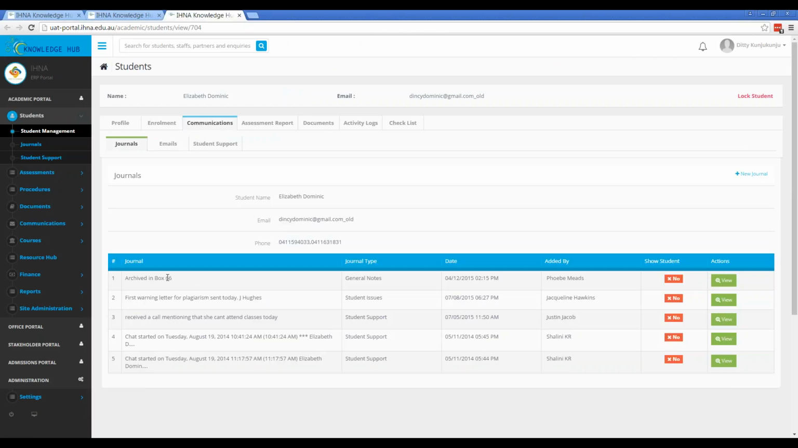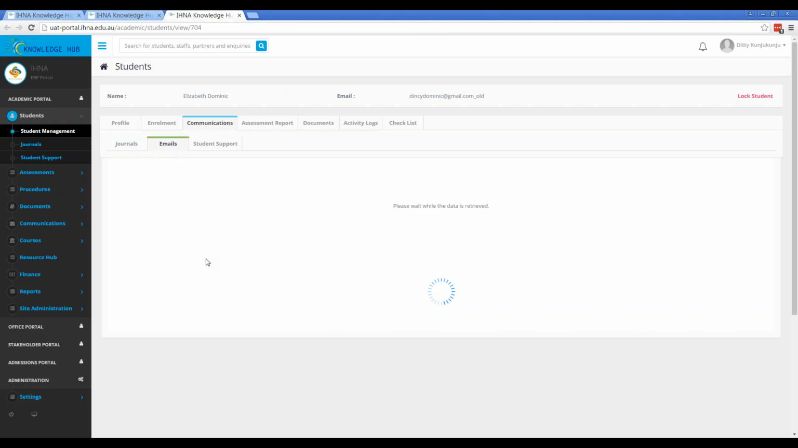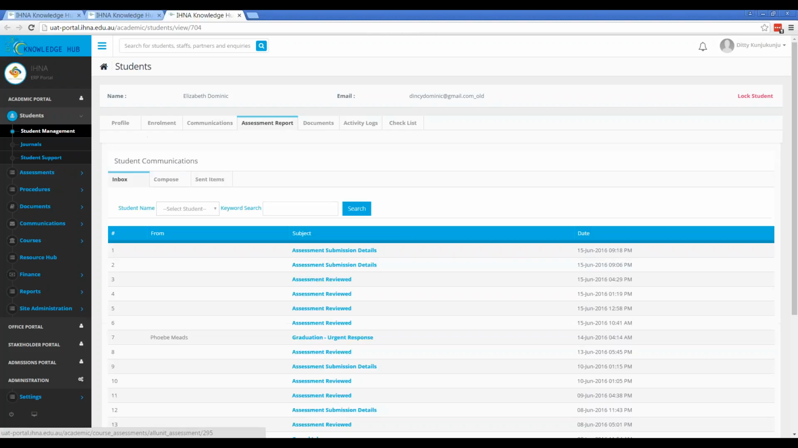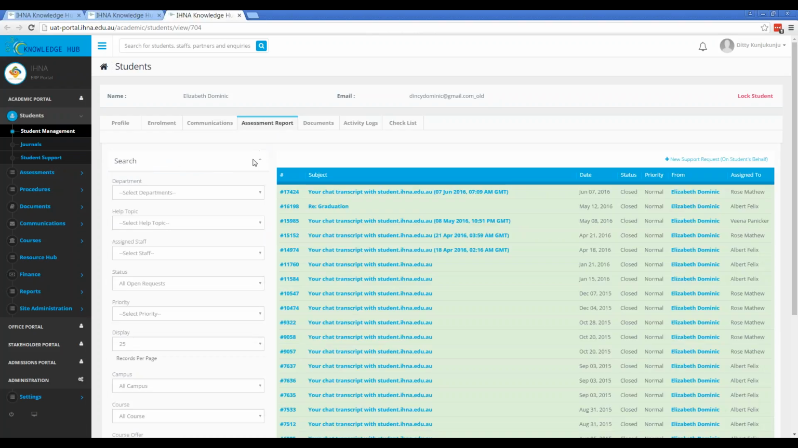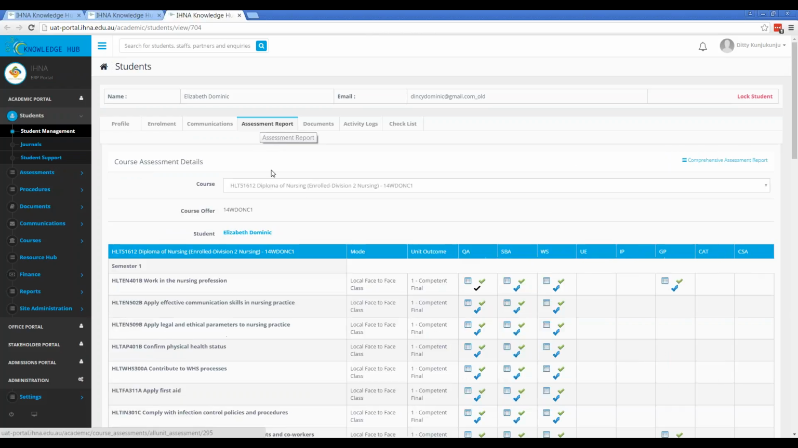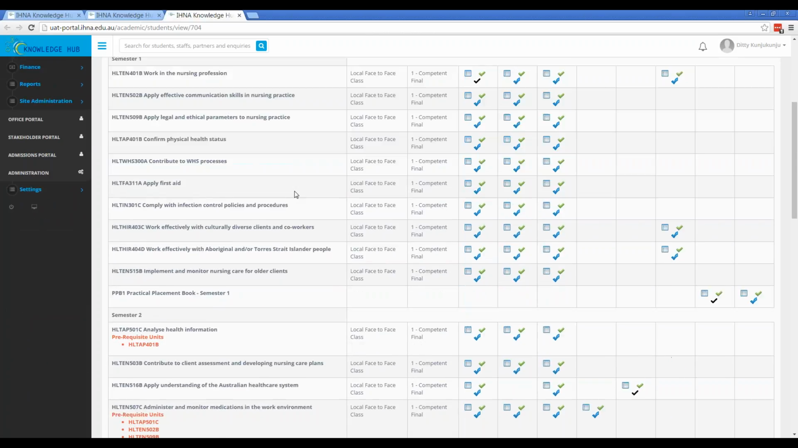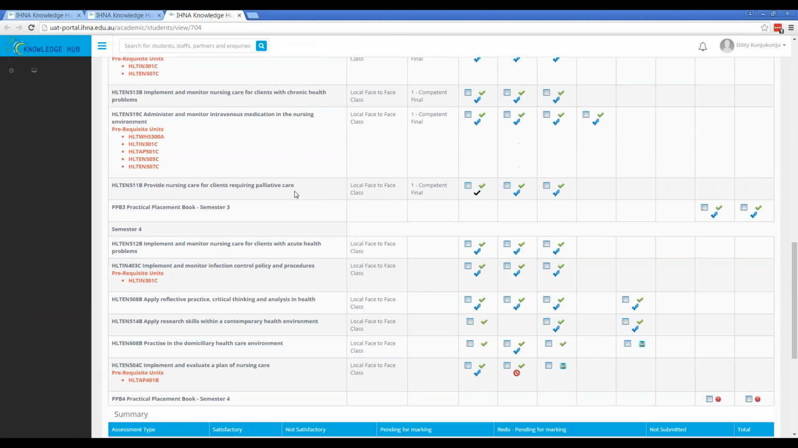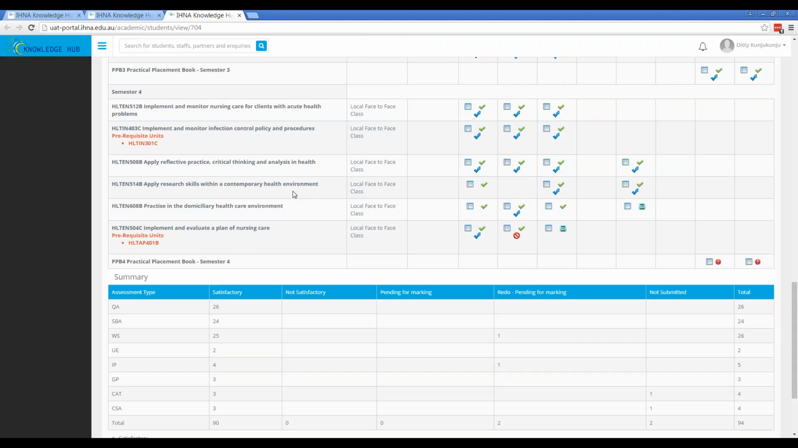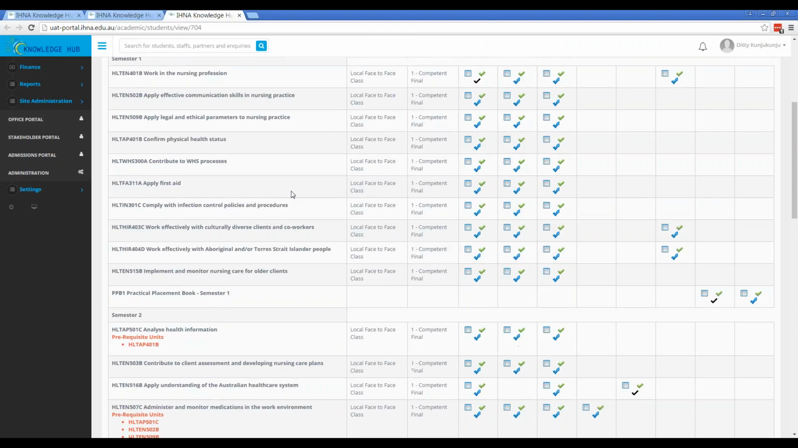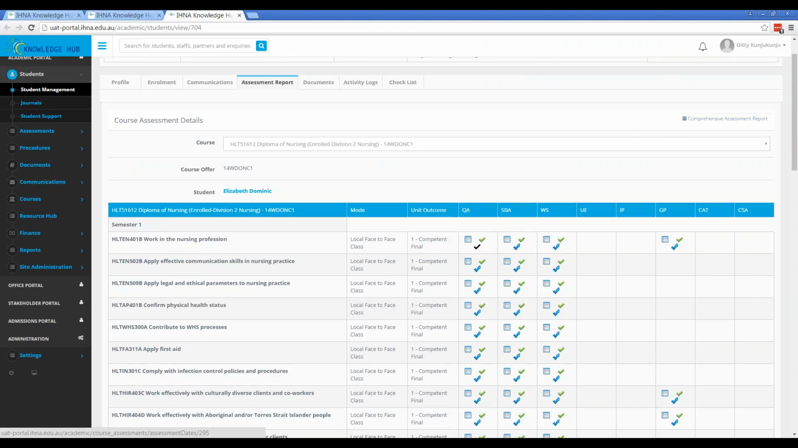Communications, all the communications with the student in terms of their journals, the emails sent to the student, the student support request, everything you'll be able to see here. I think it's taking a bit of time to load. Let's go through the other one. The assessment report. Sorry. The same as we see in our academic hub, you can see assessment reports for the student. You can see the comprehensive assessment report here.